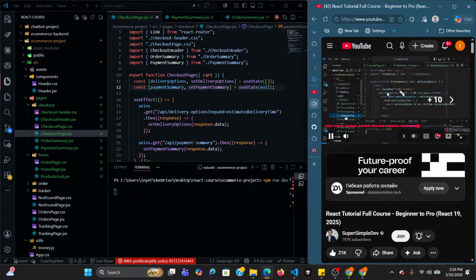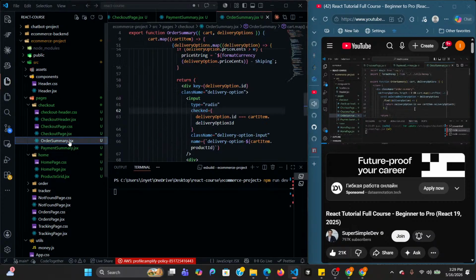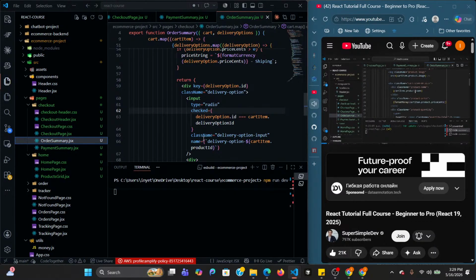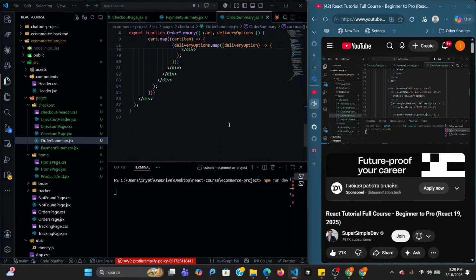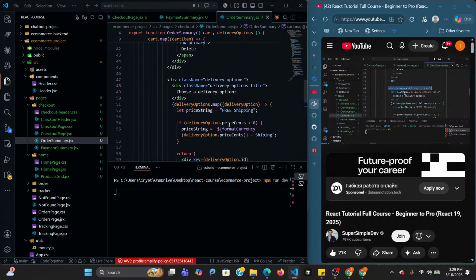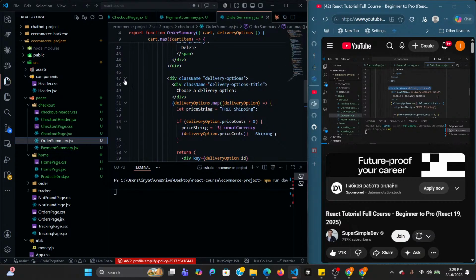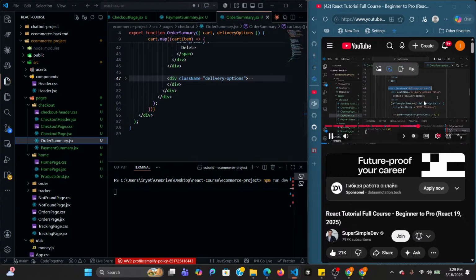We'll go back in here and we're going to go inside the order summary component. So in here the code is still a little bit too complicated, so what we can do is we can find this element with the class delivery options, and we can separate this into its own component as well. Feel free to pause the video if you want to try this yourself first.